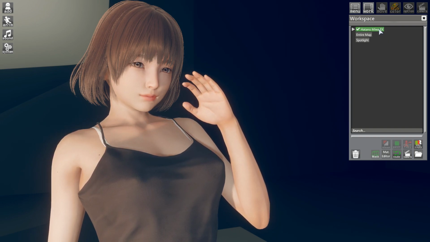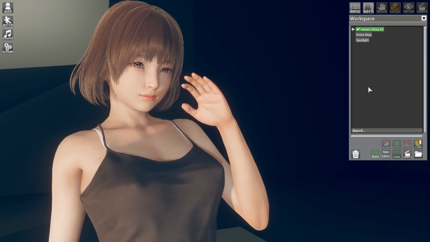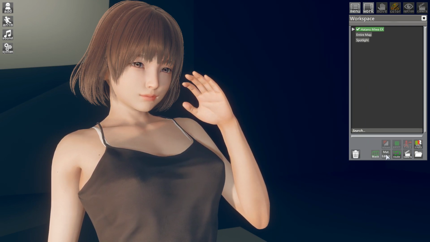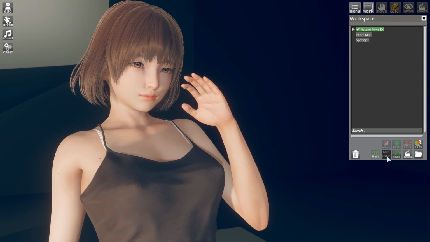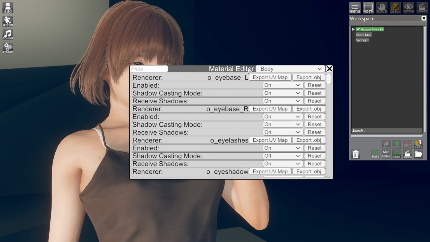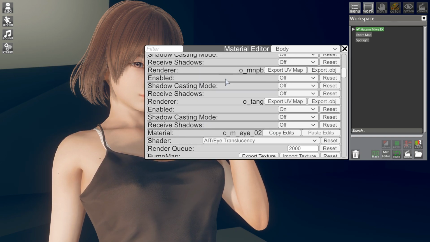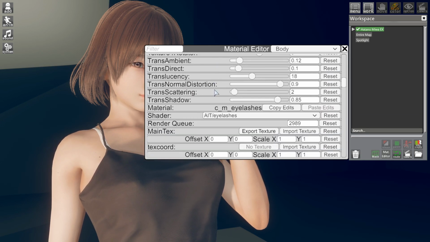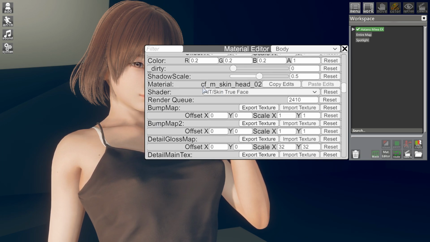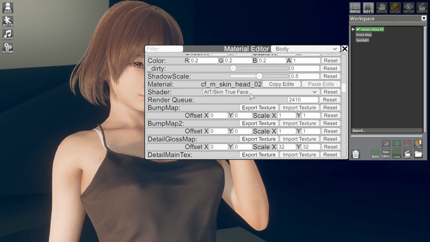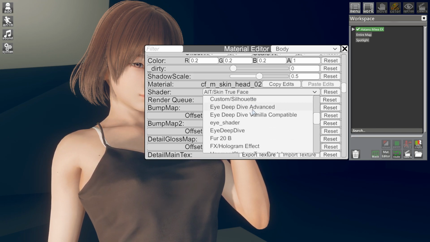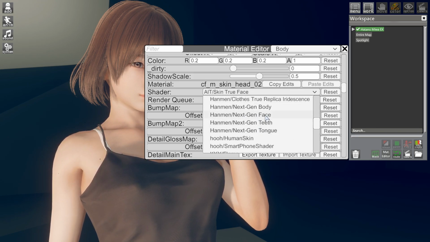Go into your workspace over here to select your character. We are now going to apply your character's skin shader. Open it with your material editor right over here. Now, let's go find the facial shader. Scroll down till you find something that looks a lot like CFM Skinhead 02. Go into the Shaders tab and scroll down till you find Hanmen Next Gen Face.